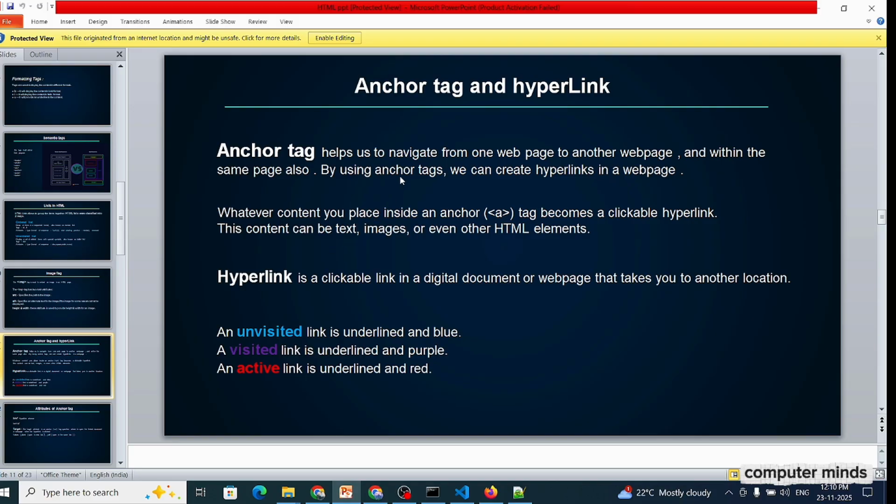The anchor tag helps us navigate from one web page to another, and within the same page also. Using the anchor tag we can create hyperlinks in a web page. Whatever content you place inside an anchor tag becomes a clickable hyperlink. This content can be text, an image, or even HTML elements. A hyperlink is a clickable link in a digital document or web page that takes you to another location.